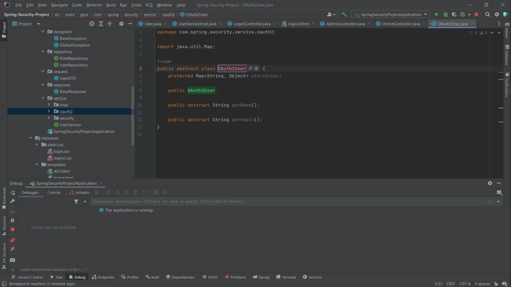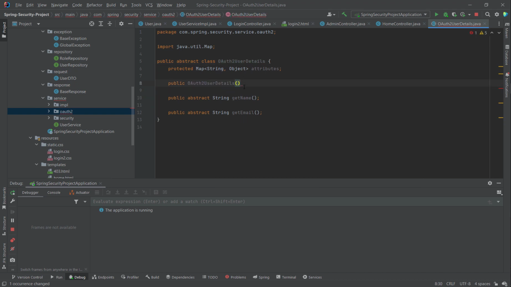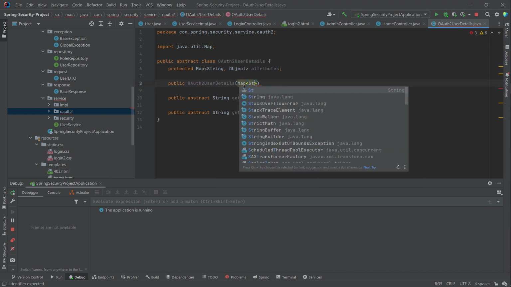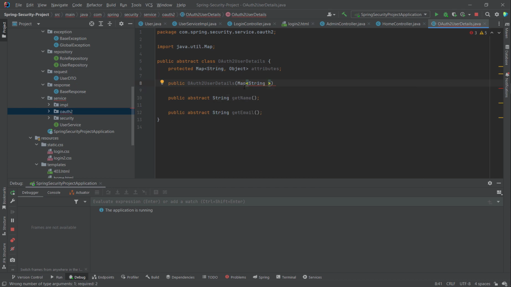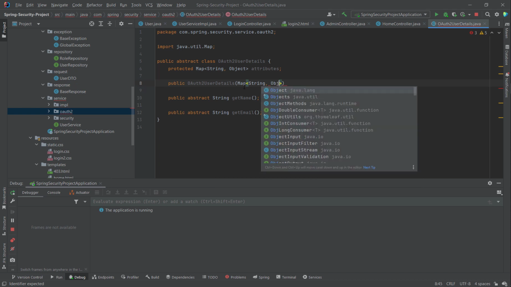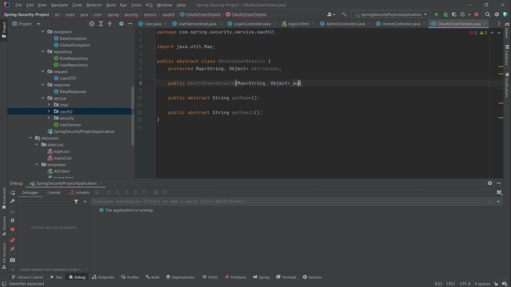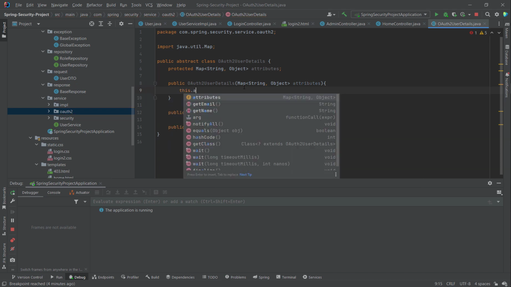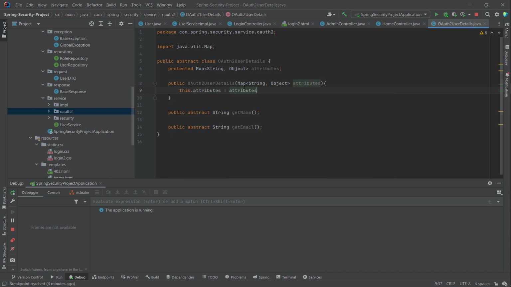Open the OAuth2 user detail class. Here we also add the constructor and attribute, and this.attribute equals attribute. And here is a parent class.